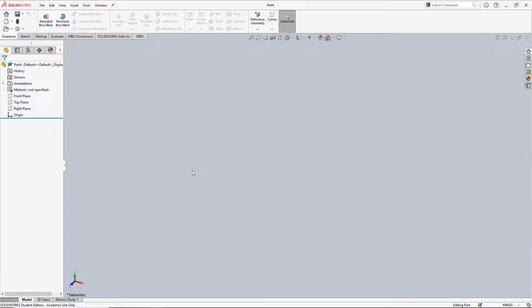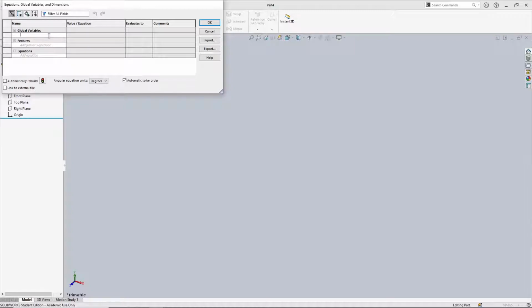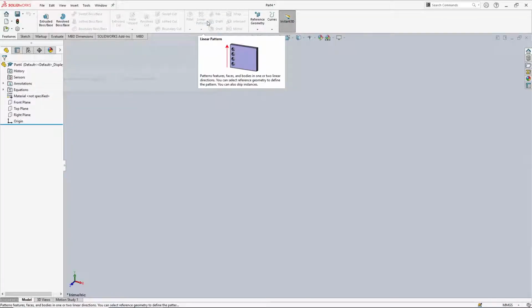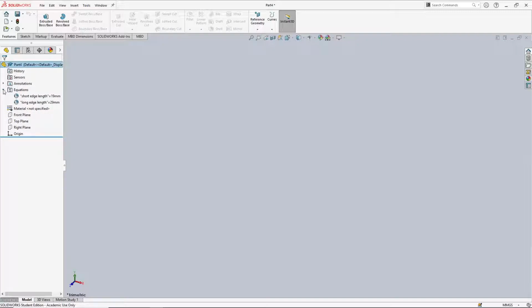To create the 2 global variables, I click on Tools, Equations, and under Global Variables I enter the name, short edge length, and its value, 19 mm, and also the second global variable, long edge length, 29 mm. We can close that dialog now. And if we want to change those values, we now have a little folder here in our feature tree with the equations. We even can click on the disclosure triangle and see those 2 values.